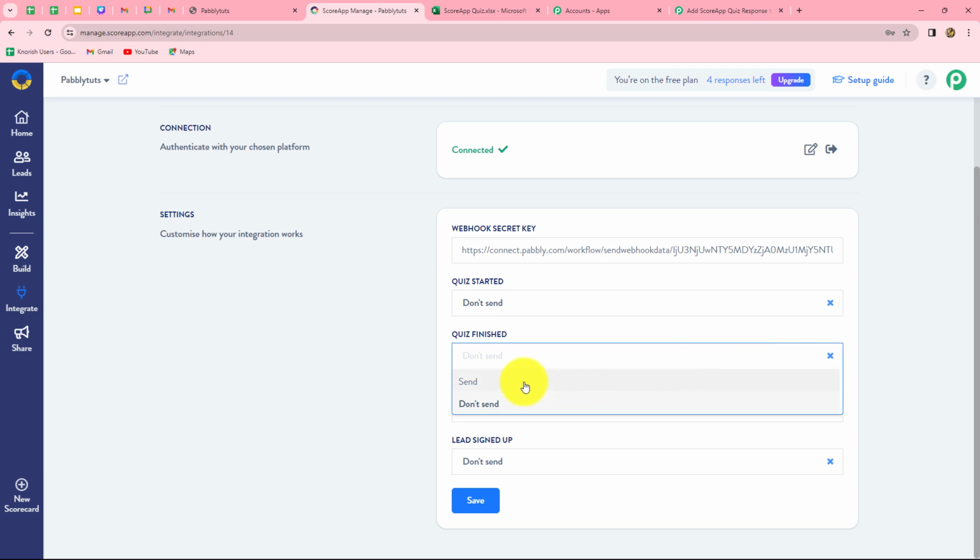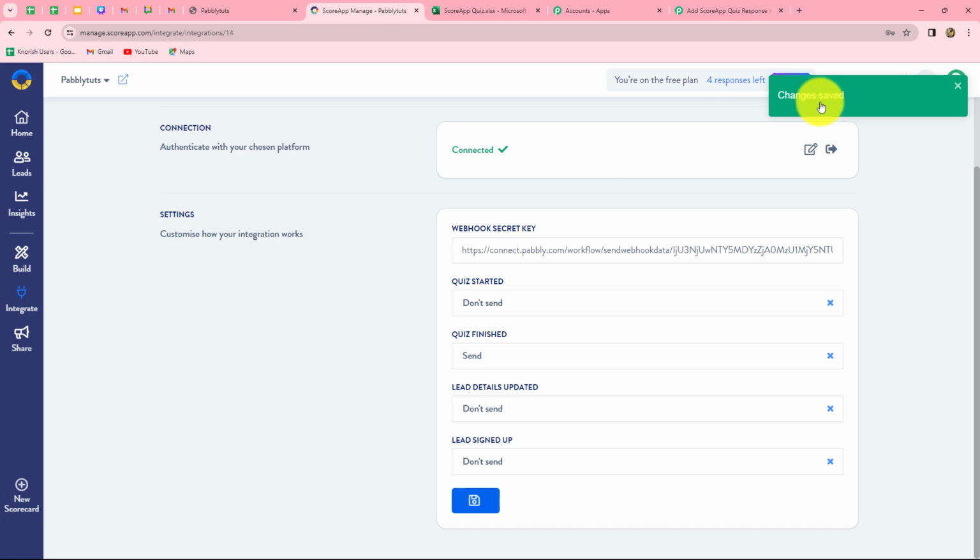So let us select send over here, as we are commanding that as soon as a person is going to finish a quiz, the response of that quiz should be automatically sent towards Pabbly Connect. Okay, now let's click on save, and here our changes are saved.